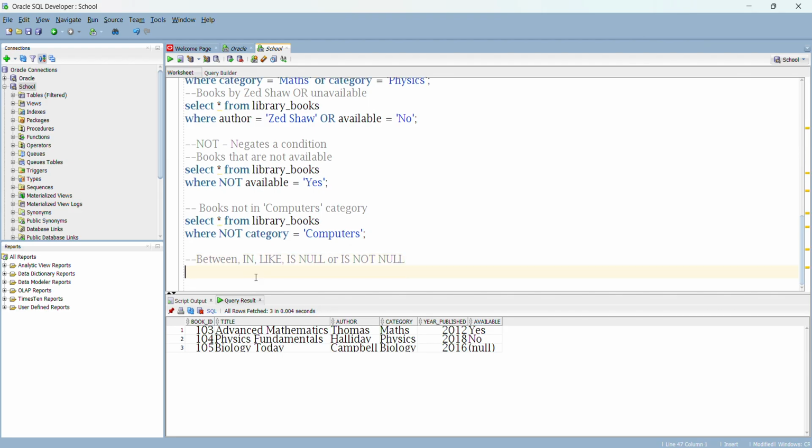So let's first check the between operator. The between operator is used to check a range of values, which is inclusive.